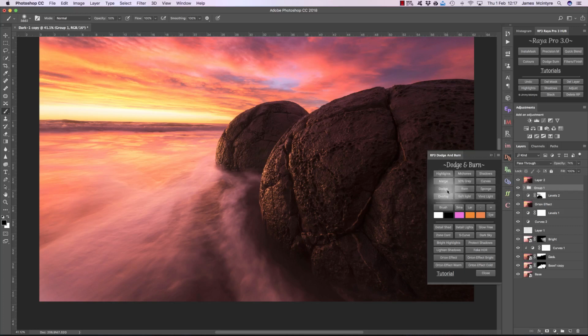Then we can press Dodge, Burn, or the Sponge tool. I'm going to go for Dodge, and I'm going to select that layer that we just created. And I'm going to choose the midtones with an exposure, let's say of about 20, and just paint along this water here. We don't want it to be too crazy or too strong, so I can bring down the opacity.